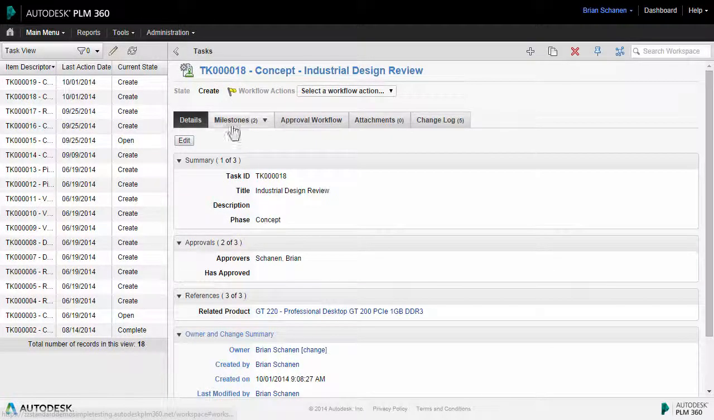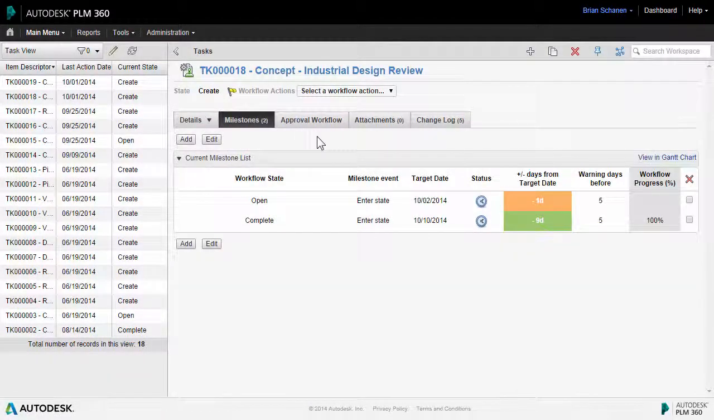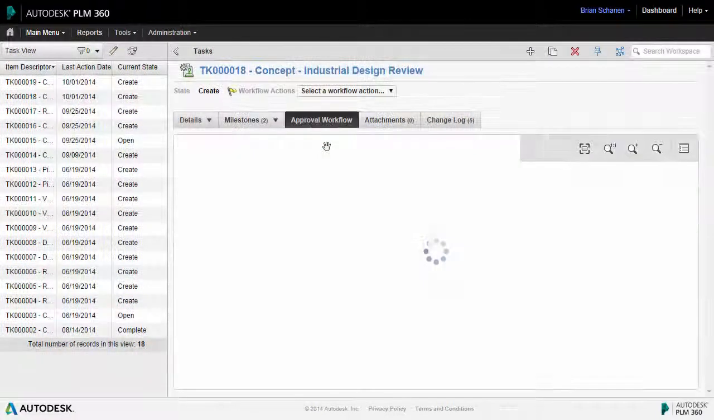So here in the first task that we created top down over in the products workspace, we can see the details, the phase, we can see the milestones. These milestones are automatically set, although we can change and shift these, and we'll do that in a little bit. The milestone is essentially a date that you are targeting that is based off of the approval workflow.